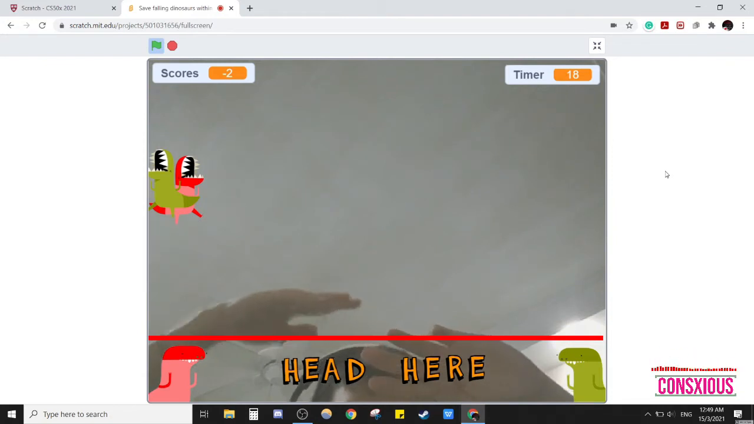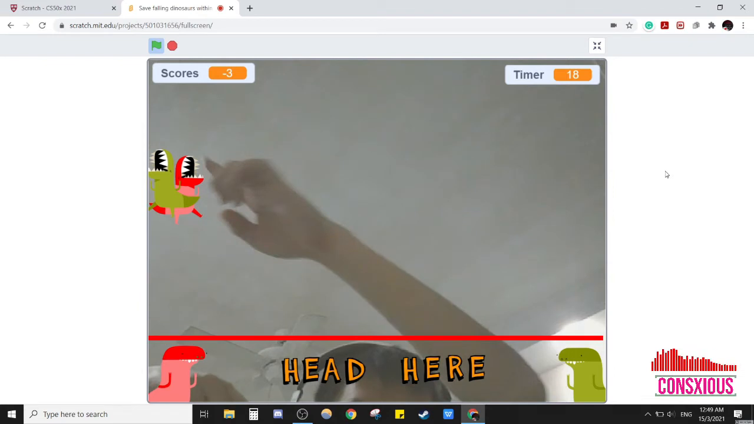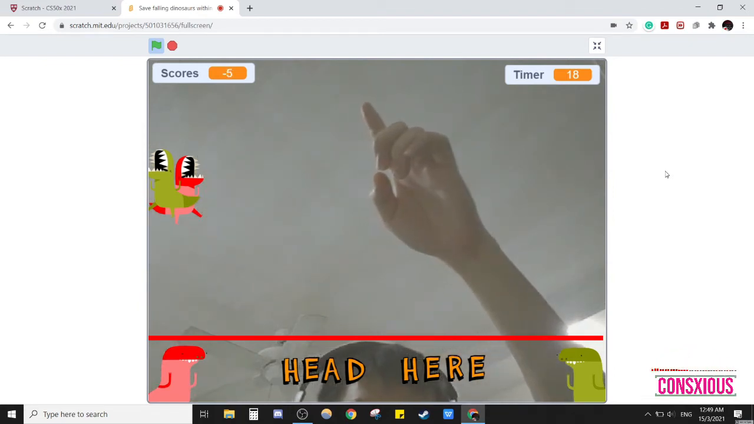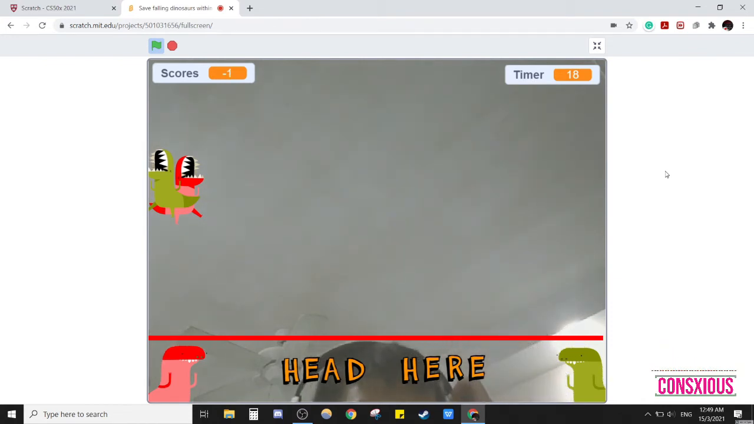Every time I sweep one off, the score changes. The red one will be negative and the green one will be positive. So basically you are trying not to touch the red one.